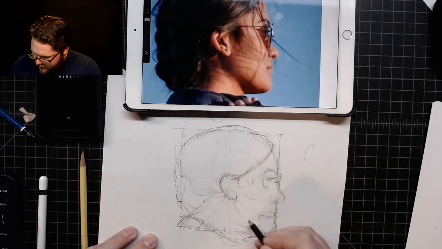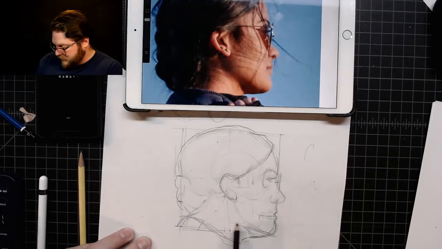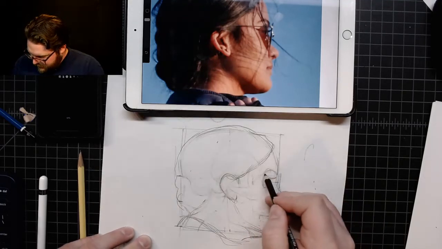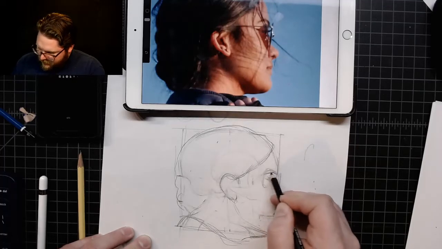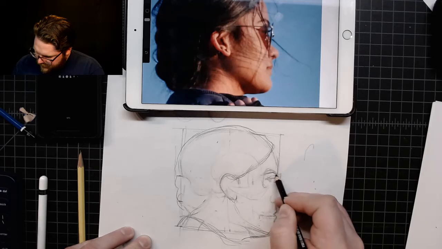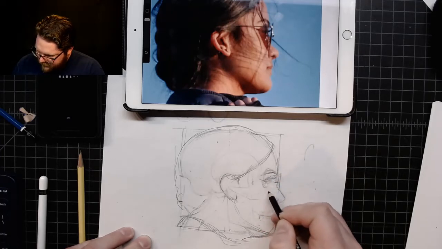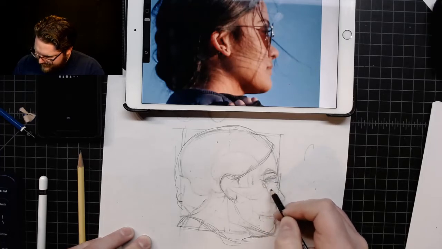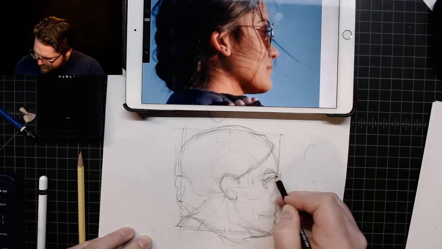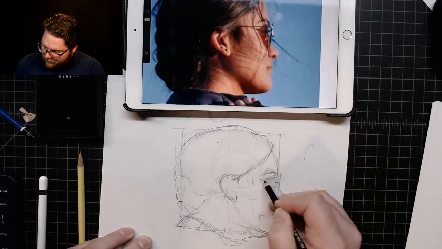I want to get the shape of that shadow really now. It cuts across the bottom of her chin. Her eyebrow is up here. It's a pretty prominent shape, but then I'm going to try to draw the shape of that shadow of the, what do you call them? Sunglasses.